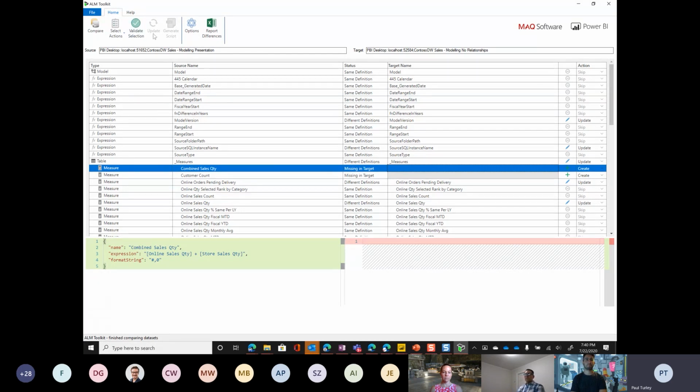We validate the selection, hit the update button, and it'll run the script against this other model and add them all to my master copy. So this is just an awesome tool.